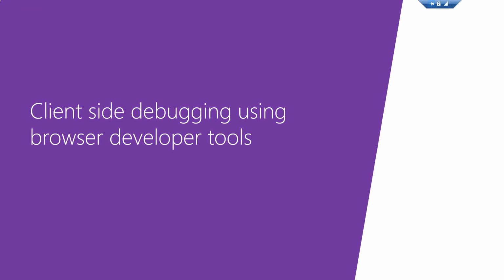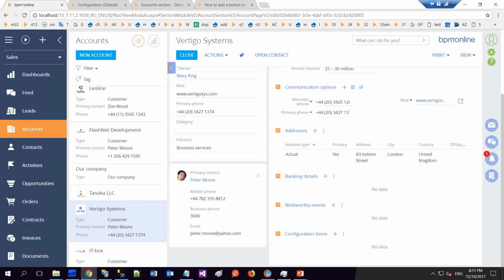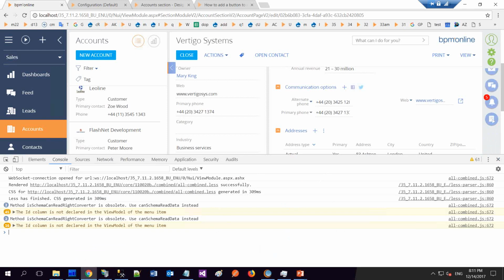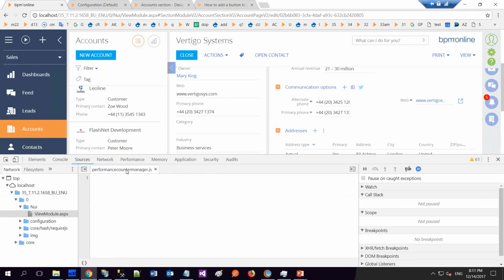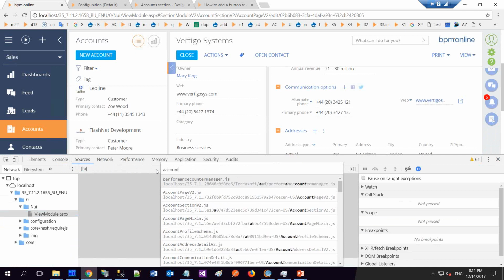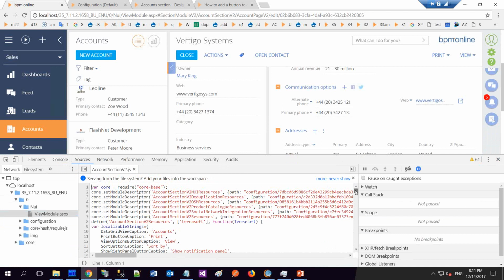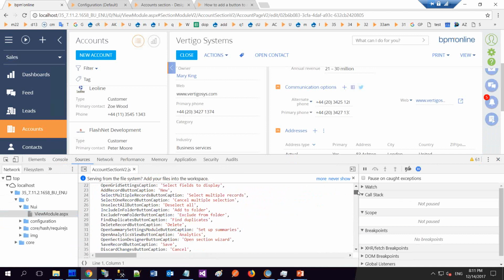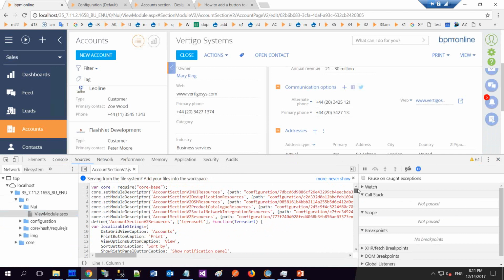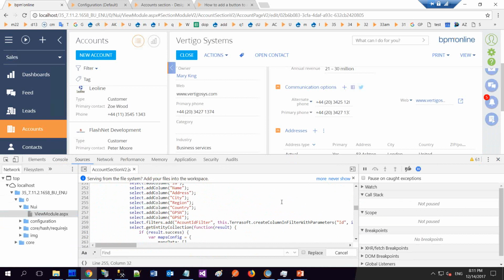Also, I wanted to show you how to debug the client side with browser tools. I will use simply Google Chrome tools, F12, it opens the developer console. Go into sources, Control P, account section v2, then Control F. You see that the total structure of this code is complex, and its parts consist of our items, including our replacing client module.